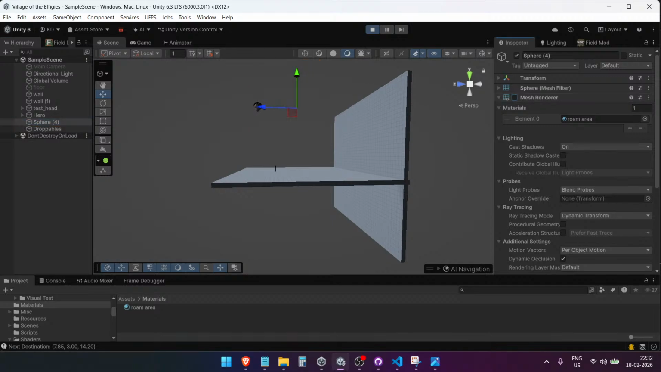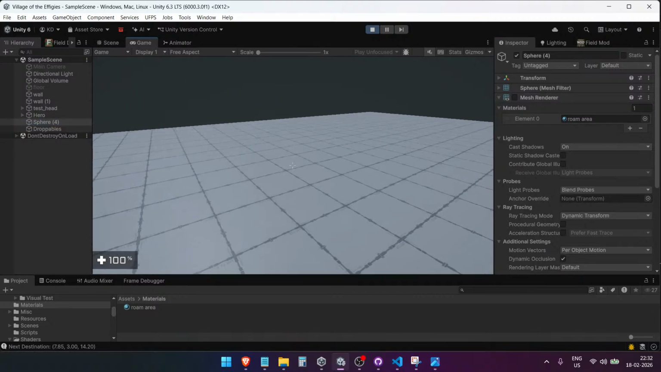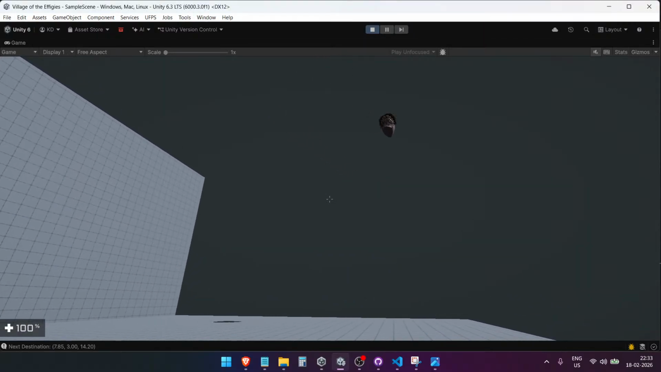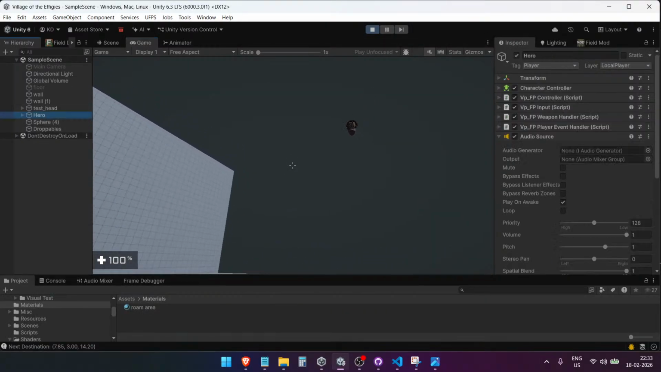Hide the mesh renderer over here, and it looks cool, man. It looks just all up in the sky. This looks really good. Alright, I want to test this.